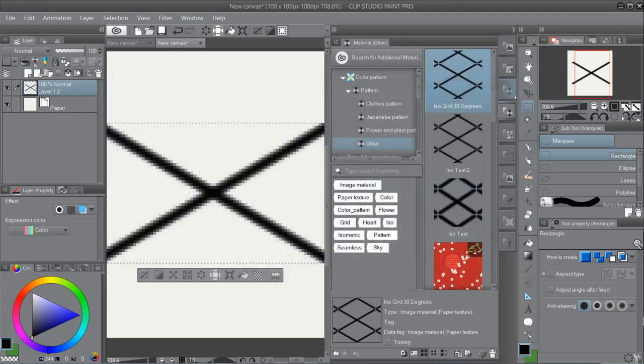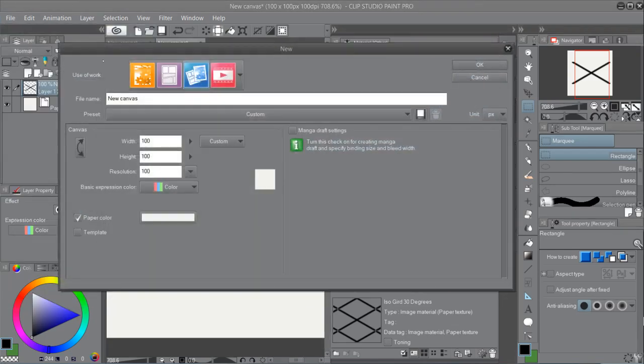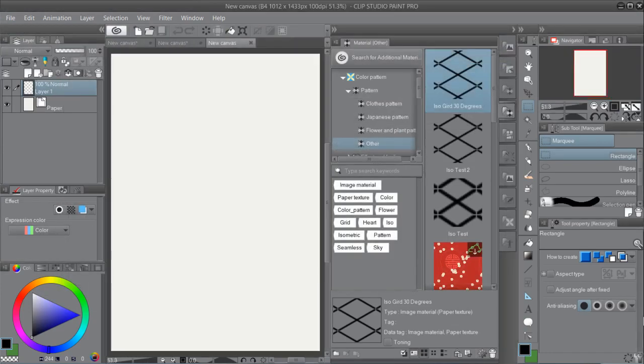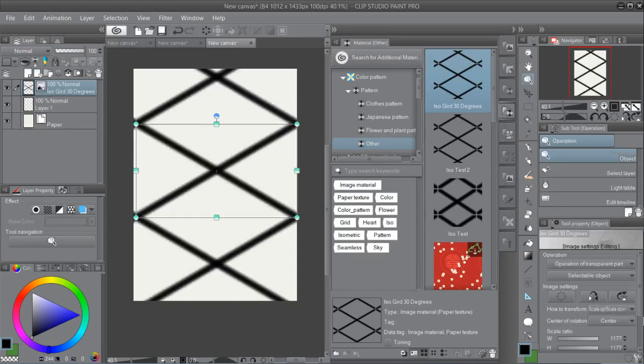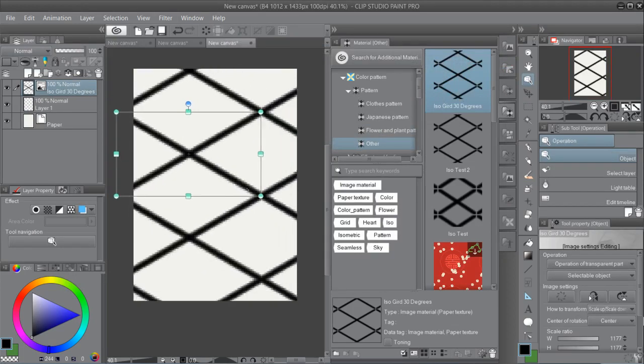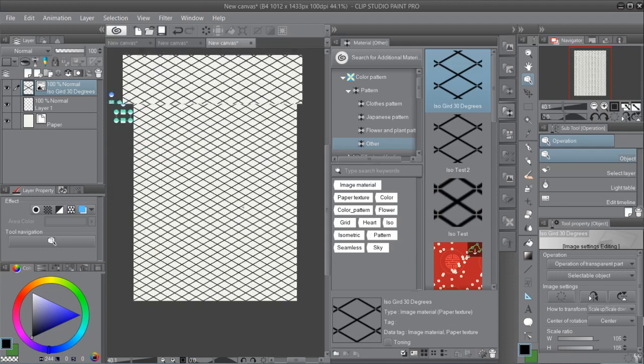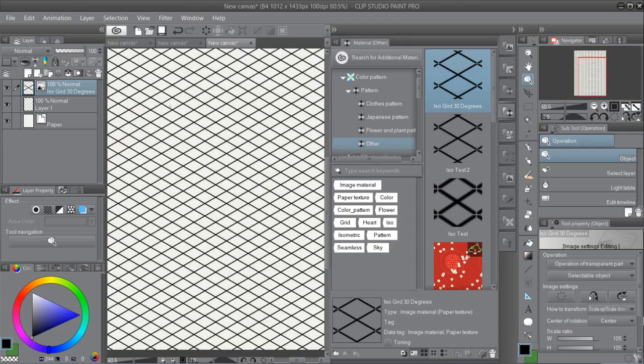Anyway, so now that that's done, this should be working for us. So let's go ahead and create a new canvas. I'll just go B4. And now we should just be able to drag this material in. And look at that. Works perfectly.